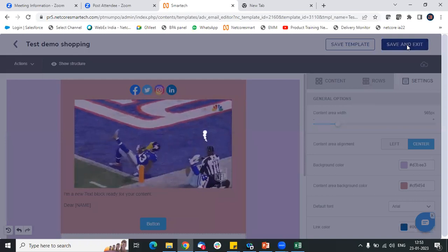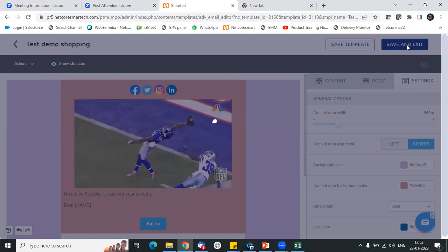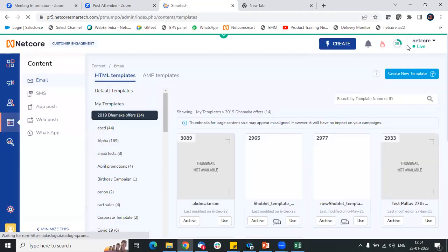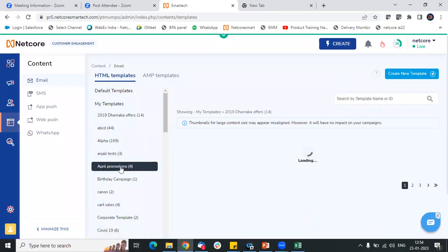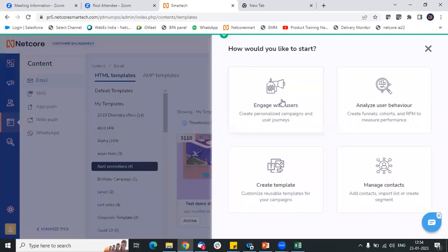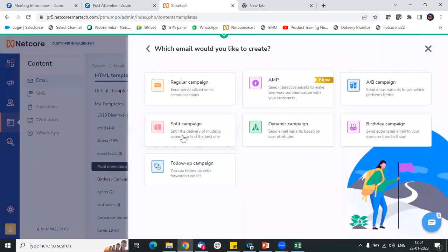So once you save it, it gets added to the library. And once it gets added to the library, you can go ahead and directly go to the template and click on the use button, or you can go directly to the create button over here, engage, email, and select the type of campaign which you want to do. So let's say right now, I would go for a regular campaign.